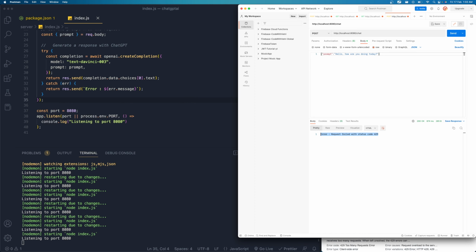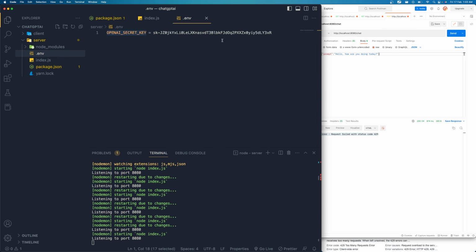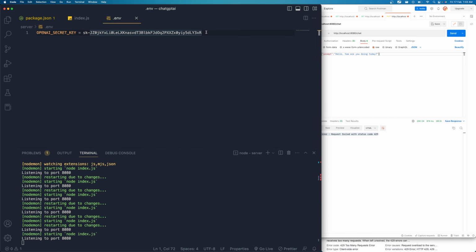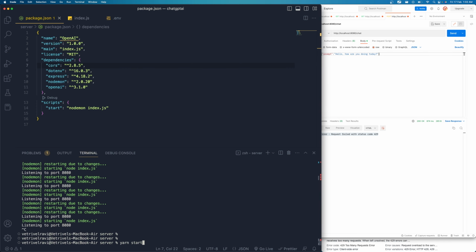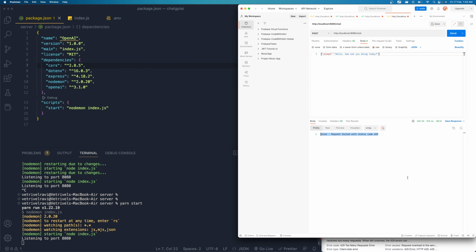So let me try with a different API key. Okay, stop it. Let me try this now. Look at that. So maybe the reason is that the API key which I generated right now is not having any available resources at the moment.